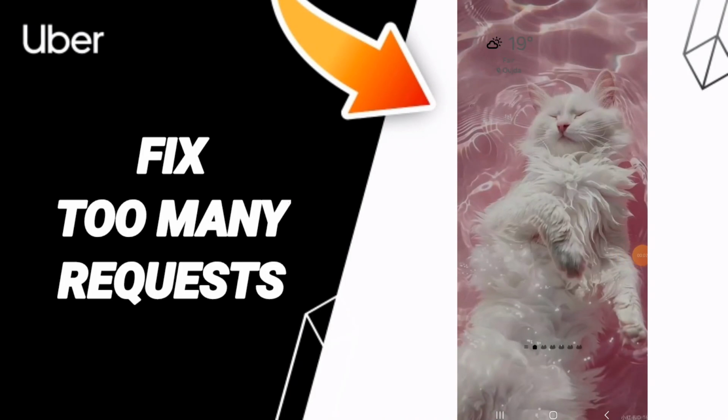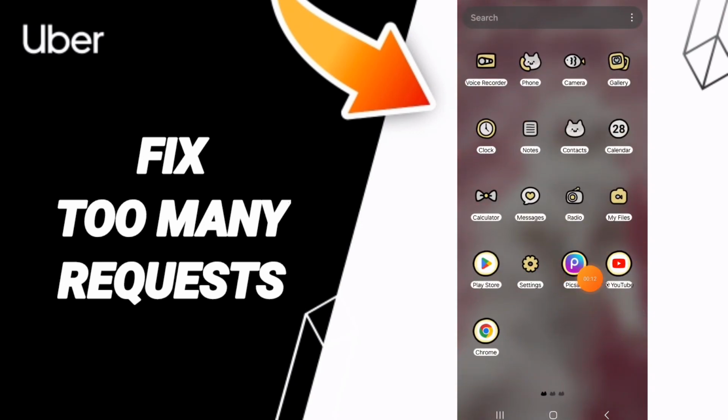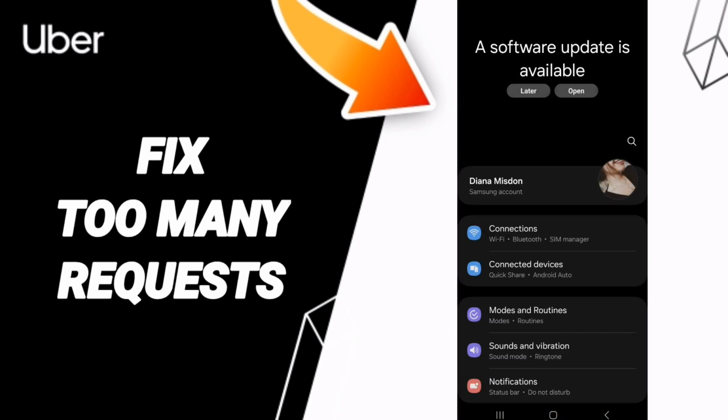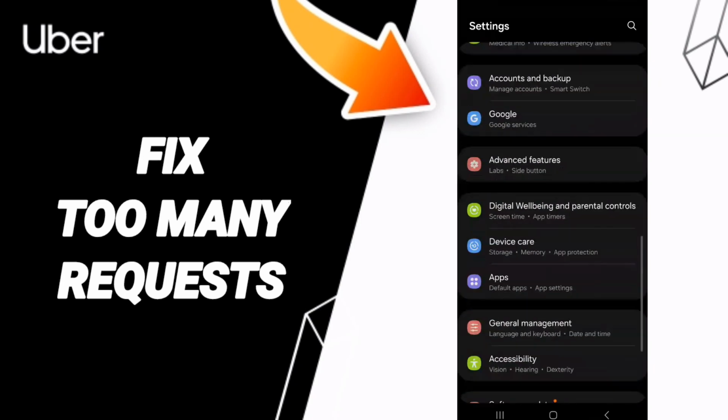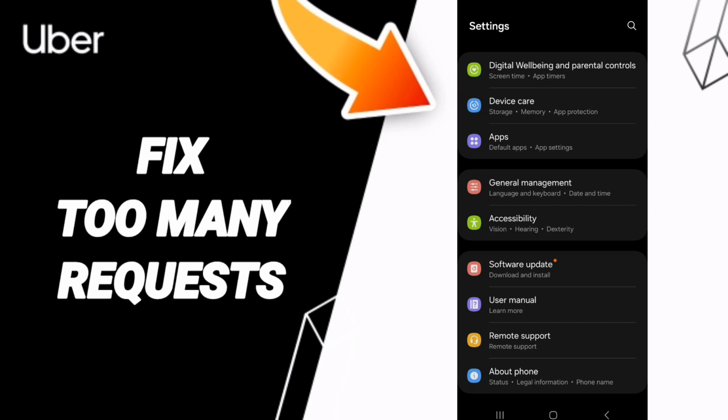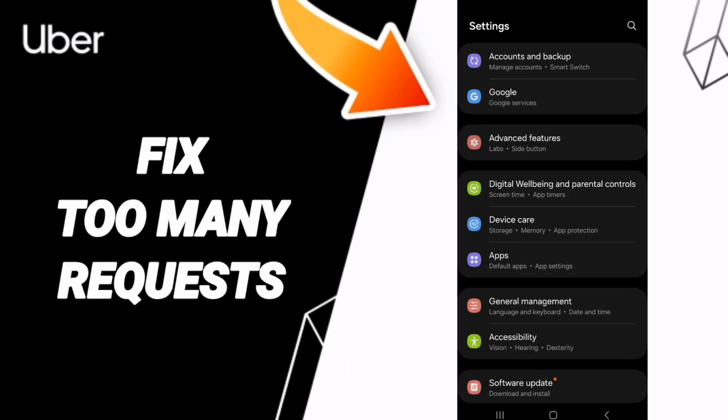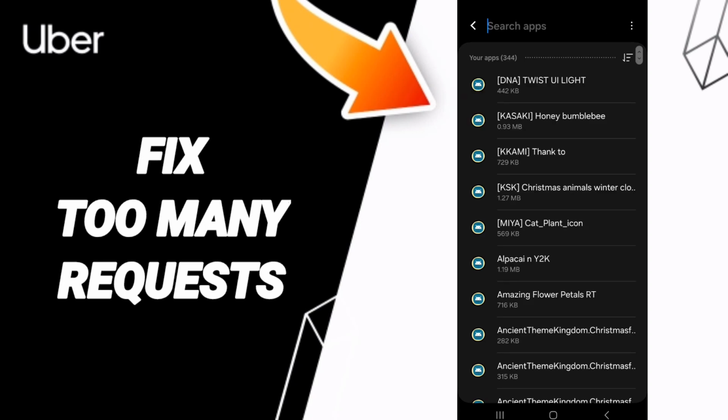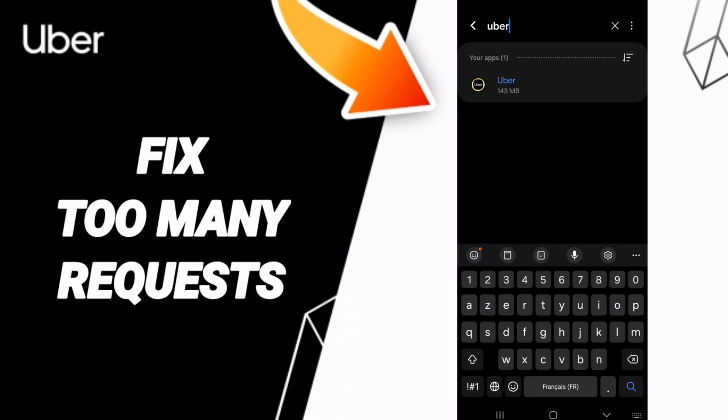Hello everyone, today we will talk about how to fix or how to solve the problem of too many requests. On Uber app, we click on settings. Here in this page you can click on apps, default apps, app settings. On above we can search about Uber app and you will enter.